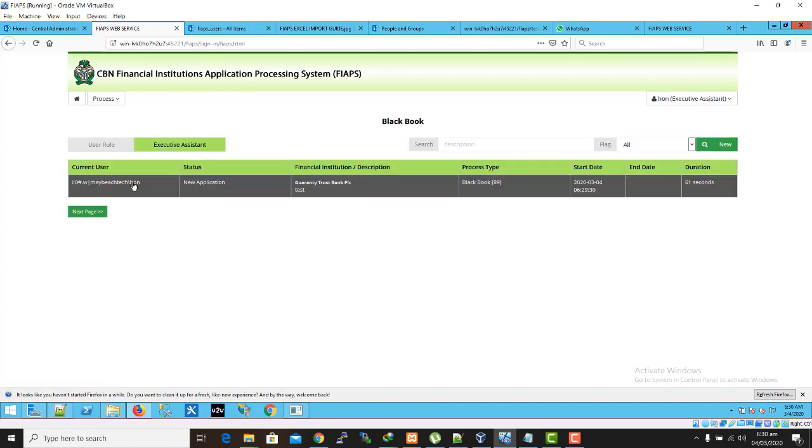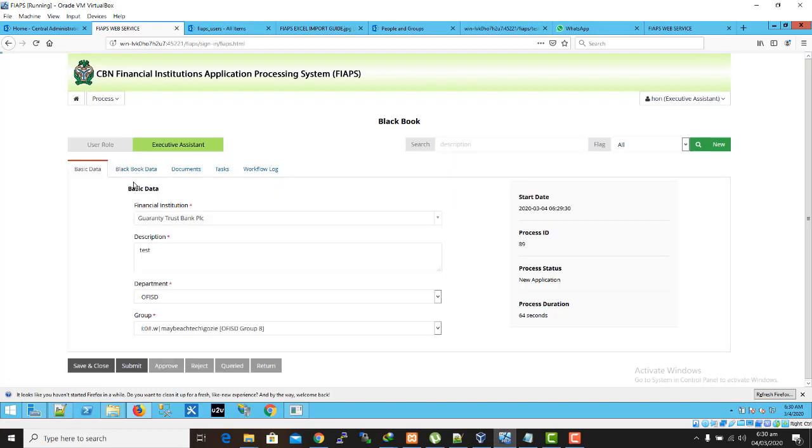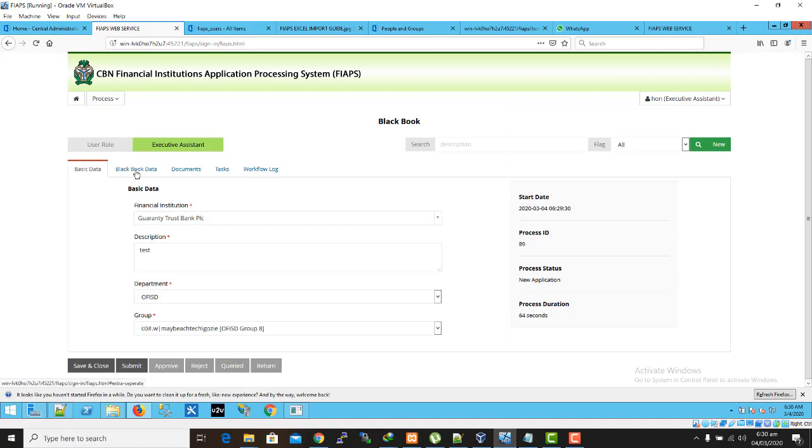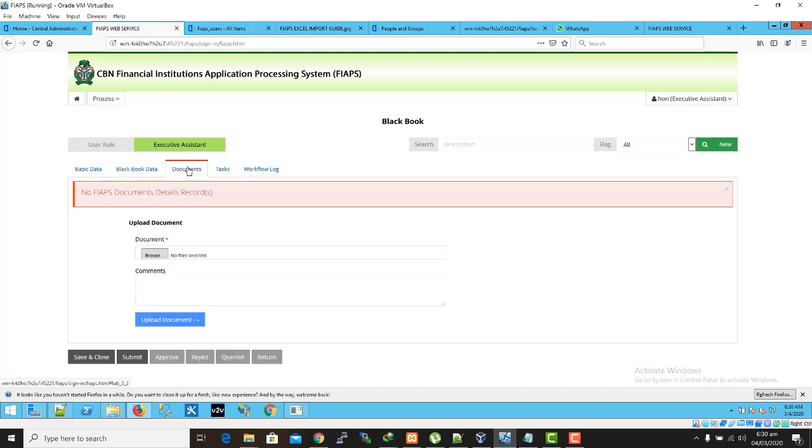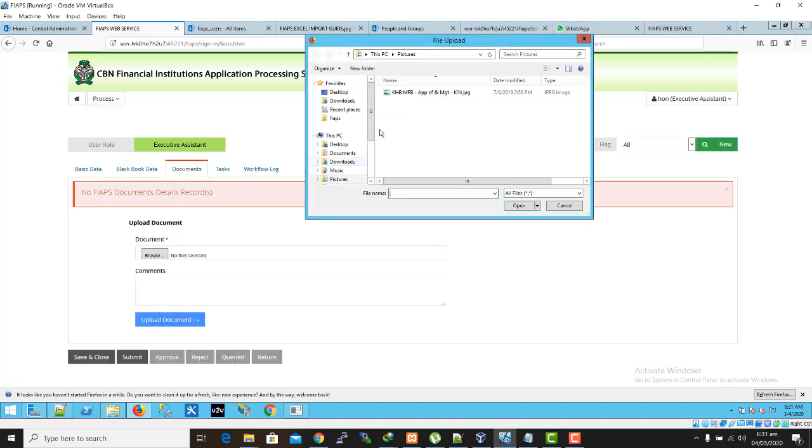When you save, you could select that process. Then at this point, if you notice, it asks us to fill up the Black Book data. Then we could also put in a document to it. So clicking on the Black Book data, notice what it says here. It says the form isn't available at this stage, it's only available at the appraisal stage. So we'll go to the next, which is the document, to upload a document.